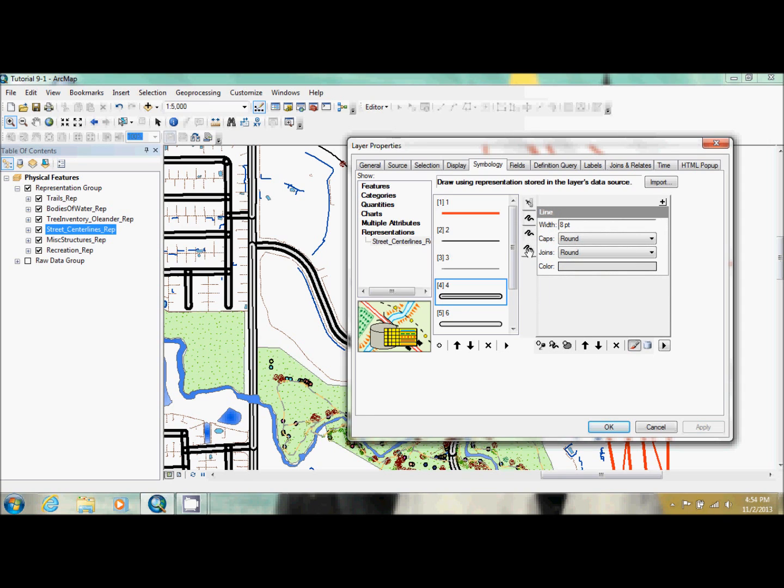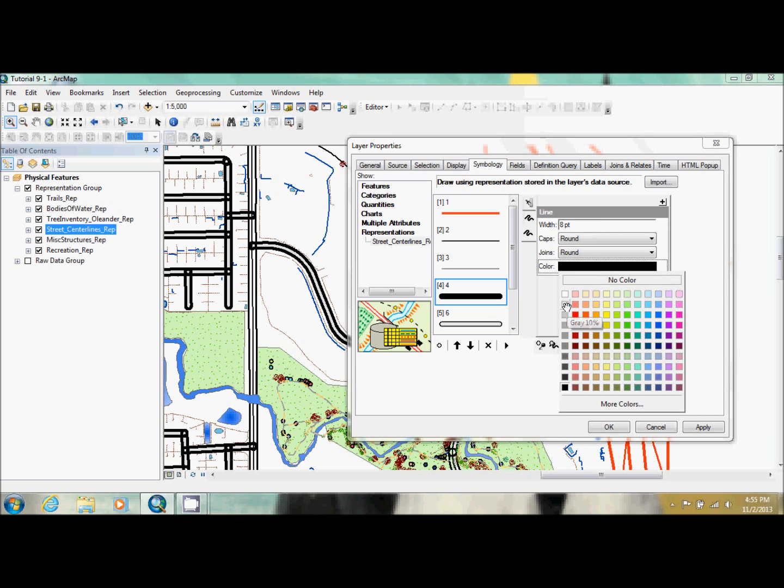Oops, I had another line added in here, so I'm going to remove that. And then click Apply again. See, that's why you have to work slow. I had 3. So this is my buffer. This is my line, which I have to redo now to be 8 points, round, round, with 10% gray.